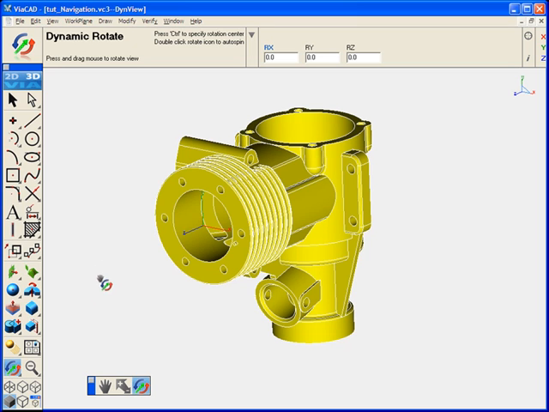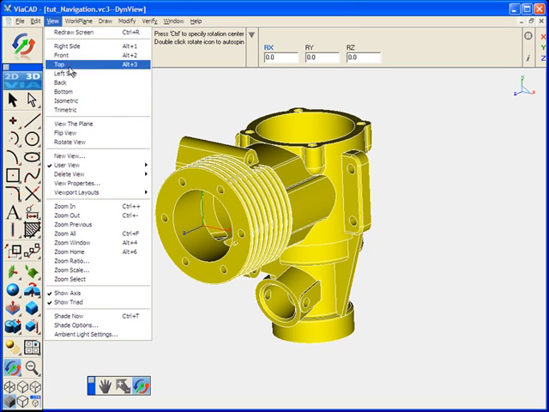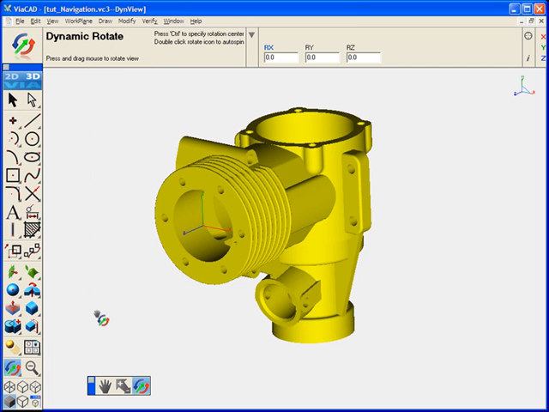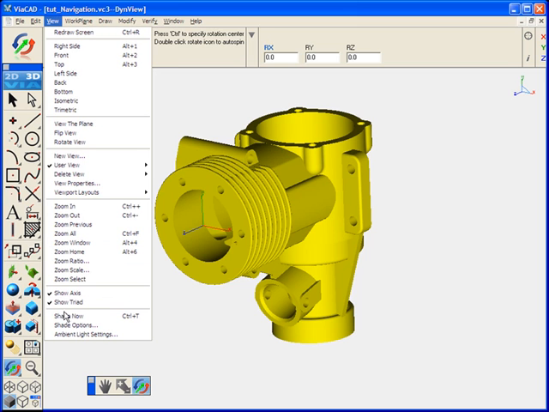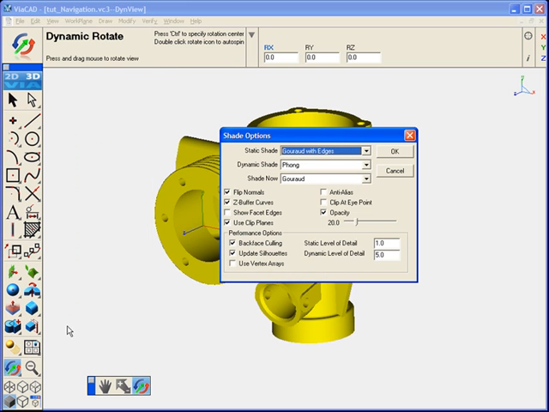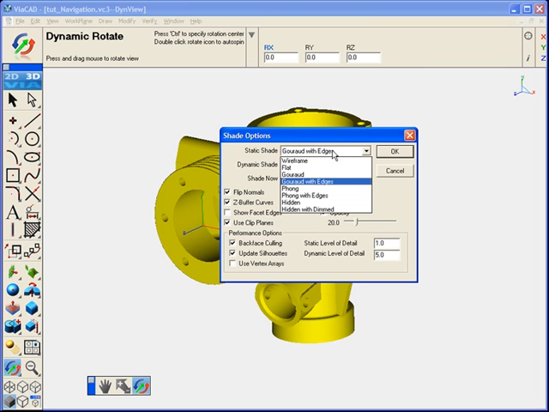There's even an option that you can have a third render mode defined only when manually set. From the View menu, you'll find Shade Now. Now, to control these three different options, from the View menu, choose Shade Options. The static shade mode is what's visible when not navigating.